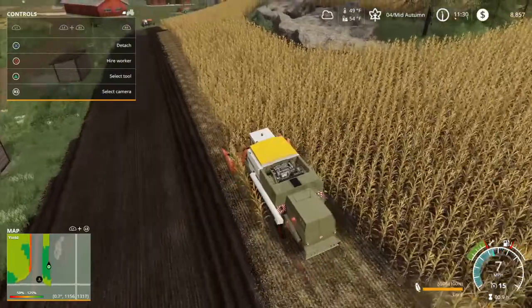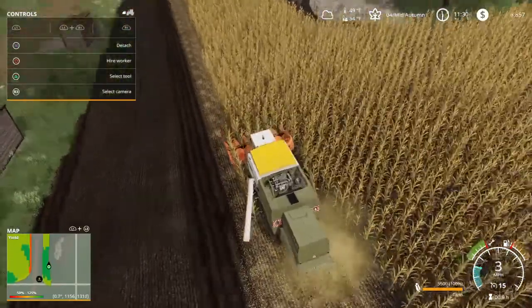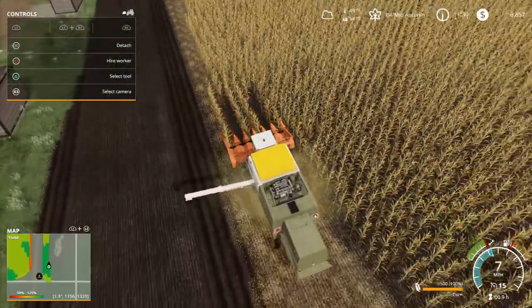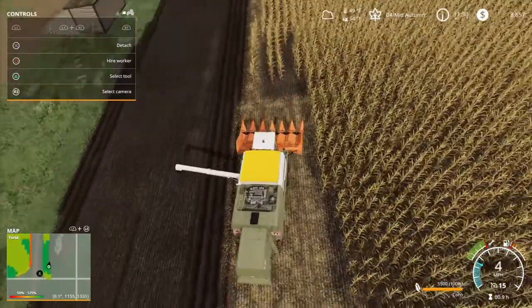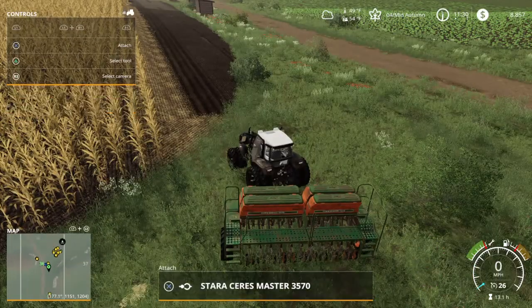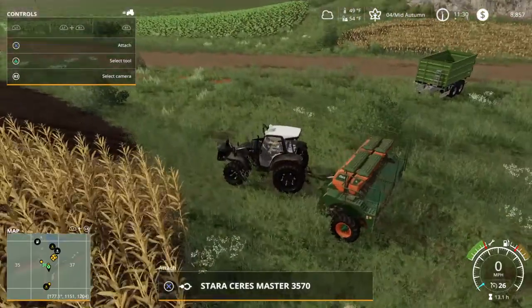So whoa, the harvester is full. It's alright. Ruined some crop. Happens to the best of us.